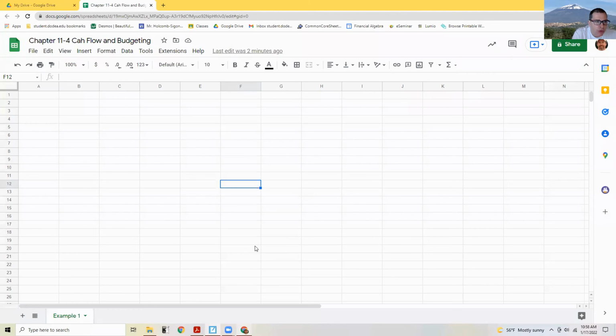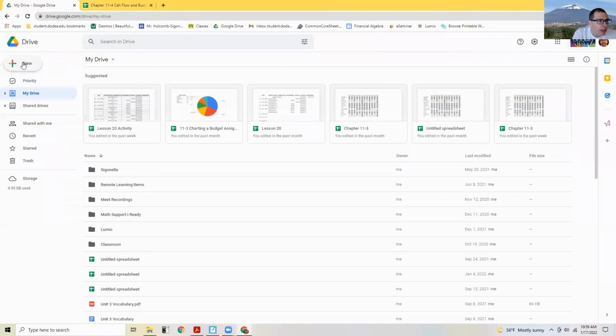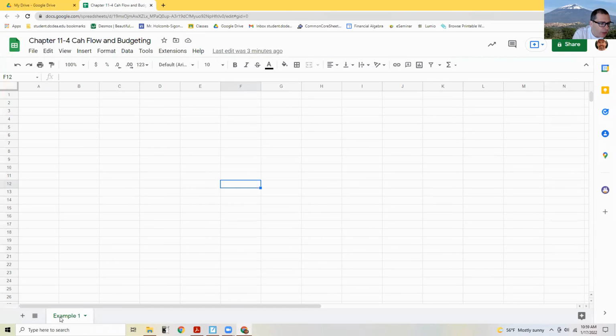We're going to go to Google Drive, and I just went to Google Drive and clicked on create new. I went to my drive and clicked new, and I went to Google Sheets and clicked enter, and that brought me to here. I changed this sheet name to example 1, and I named the spreadsheet chapter 11 for cash flow and budgeting. So now I'm going to enter the data from the sheet in the book.